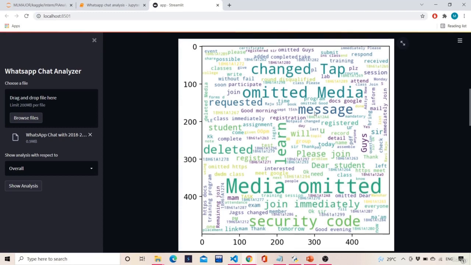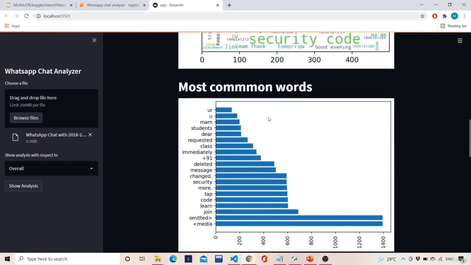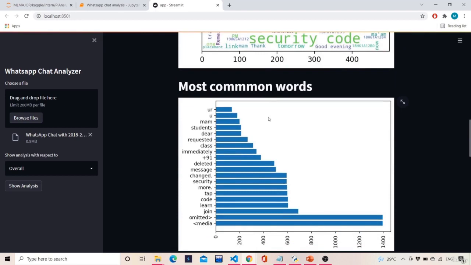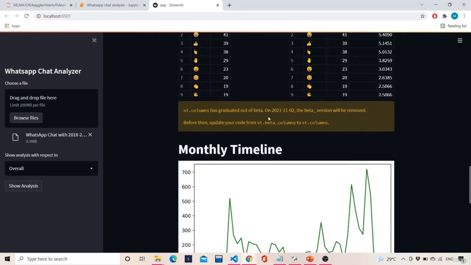Then all the words over here, which are the most frequently used, are marked or bolded, and the words which are rarely used have been given a yellow color. Okay, so that is the word cloud, and then the most common words which have been used.